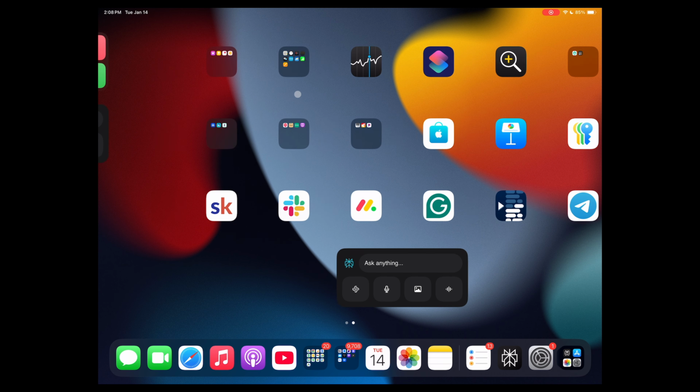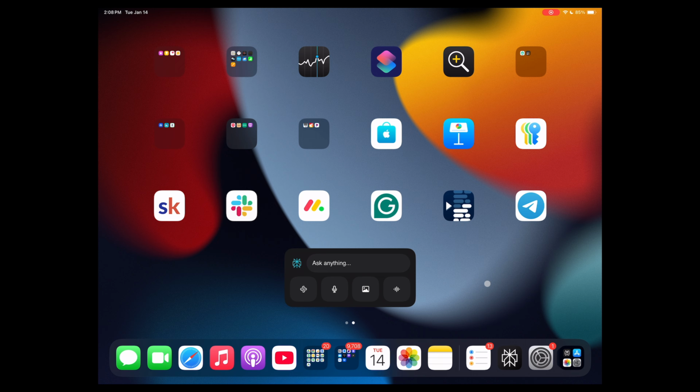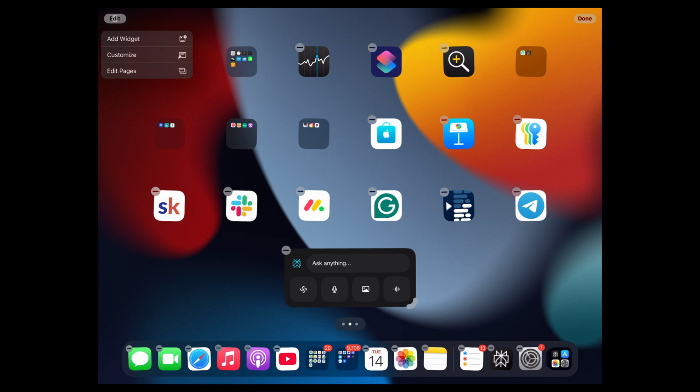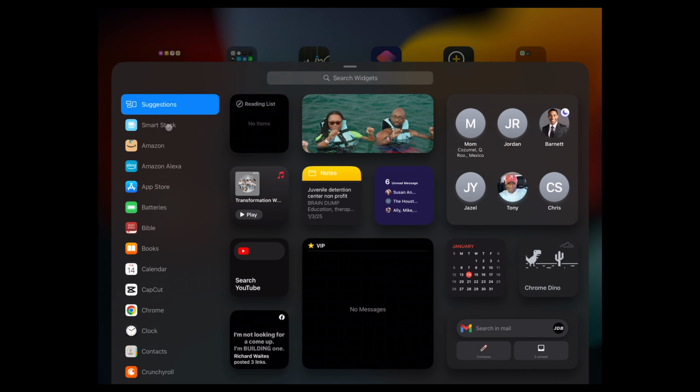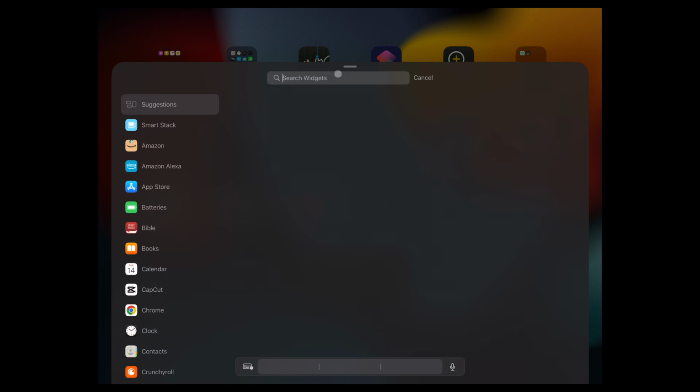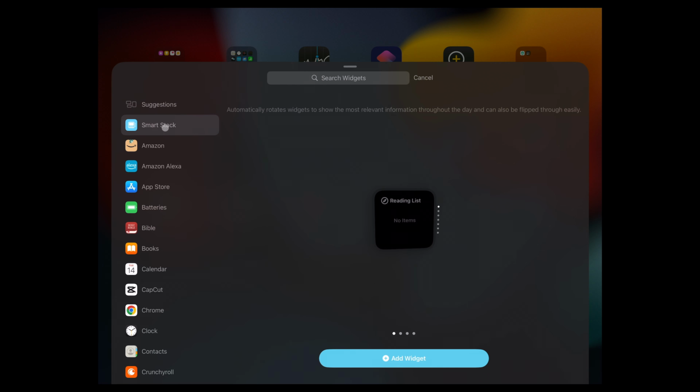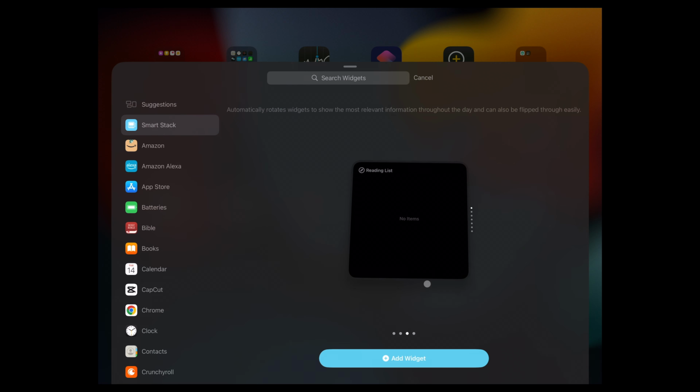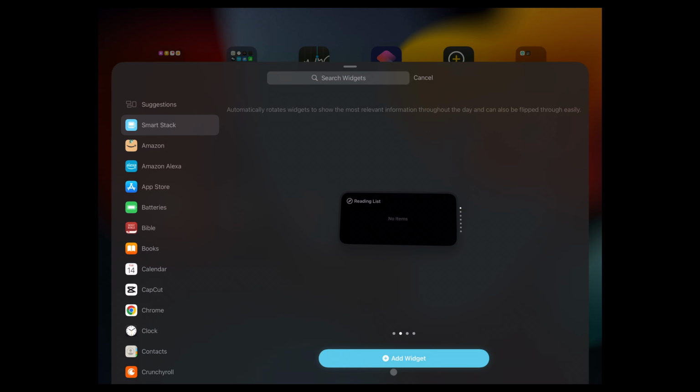So a smart stack is going to be a special kind of widget that allows us to actually add different apps on top of each other. So I'm going to add widget, and from here, smart stack is the first thing. If you don't see it there for you, then all you need to do is search for smart stack. But once you select smart stack, you can add widget, look for the size that you want, and then add it. I'm going to go with this because this is just my preferred size.